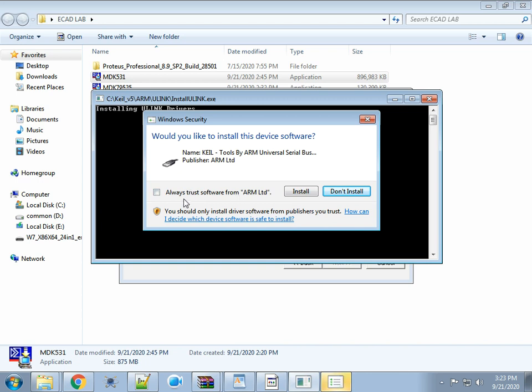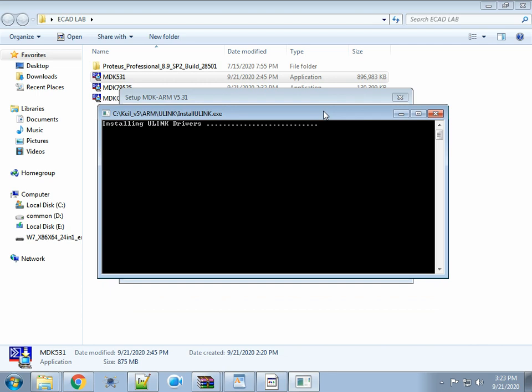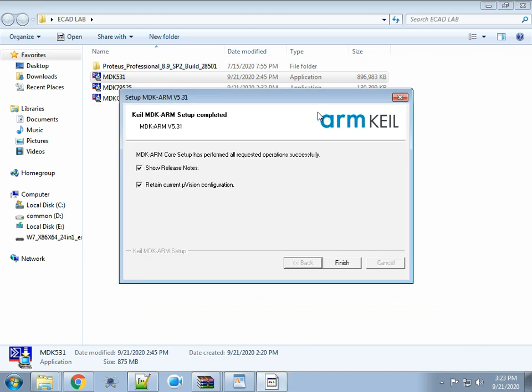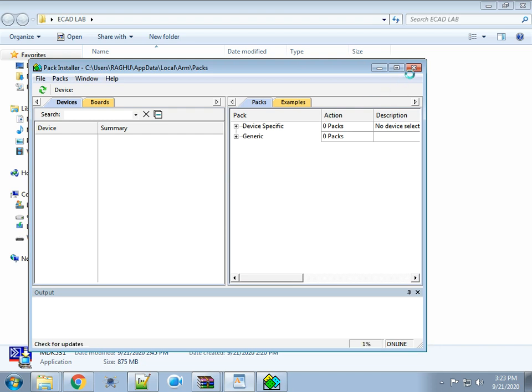Here it asks whether to always trust the software from ARM. Simply click on Install. Two or three times it will ask like this, because it is installing the required drivers. Here I don't want to see the current version or the release notes, so I just finish directly.